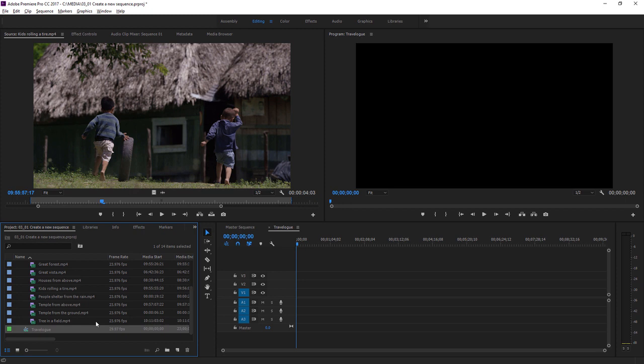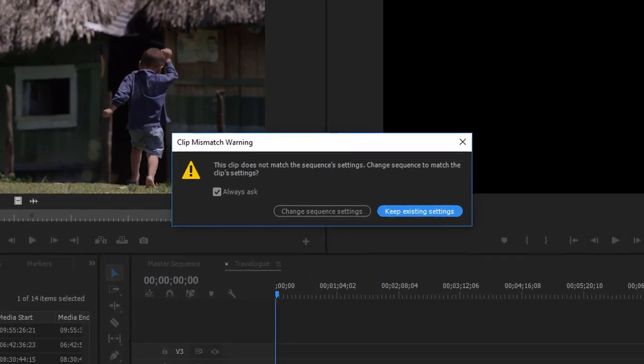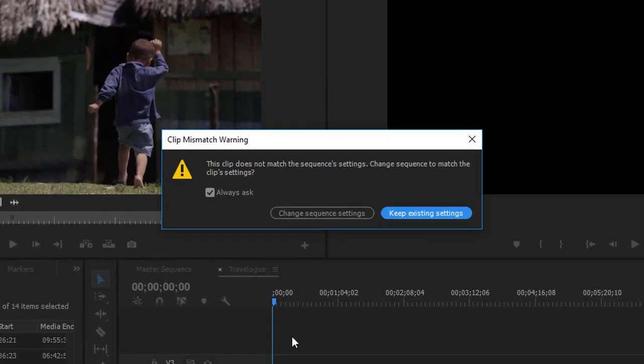Now, creating a sequence using a sequence preset gives you the most control, but it does mean you need to know the settings. And look what happens when I take one of these clips and drag it into the sequence I've just created. I get a clip mismatch warning. This clip does not match the sequence's settings. Do you want to change the sequence to match the clip's settings?